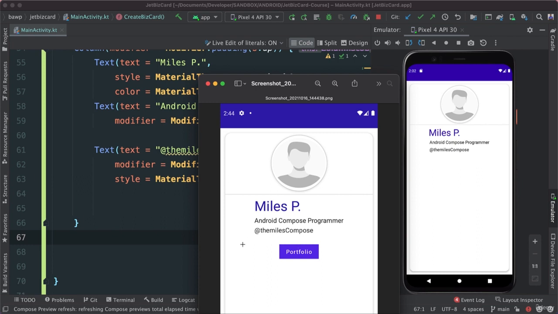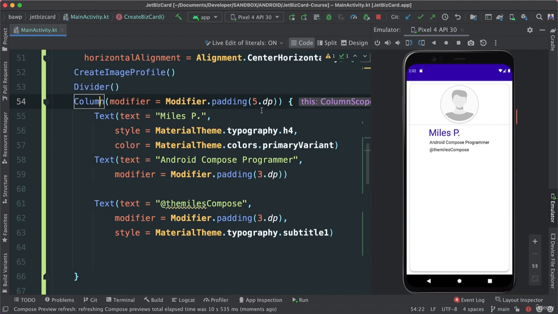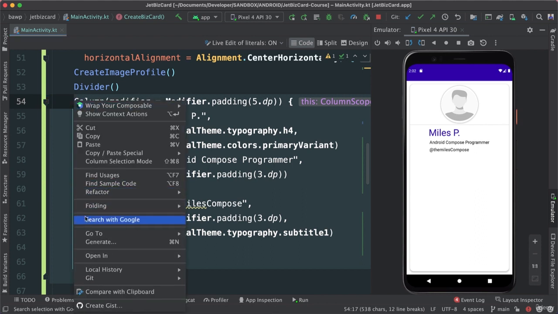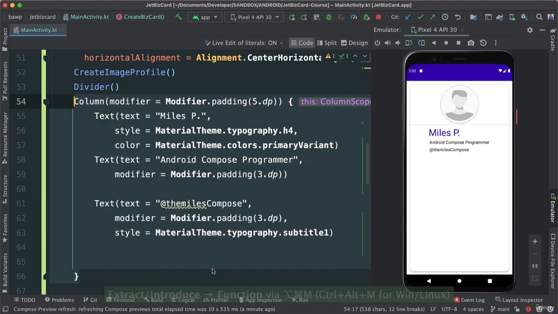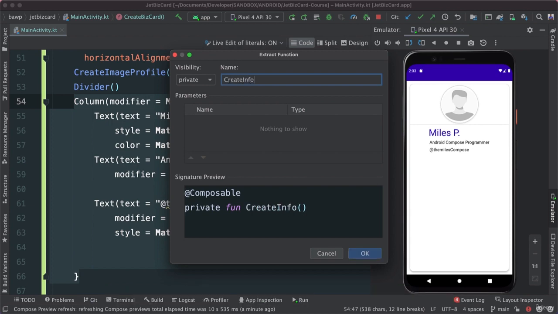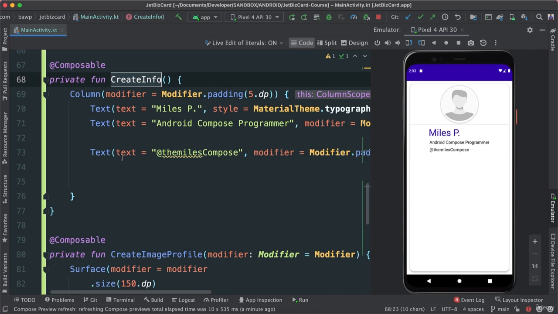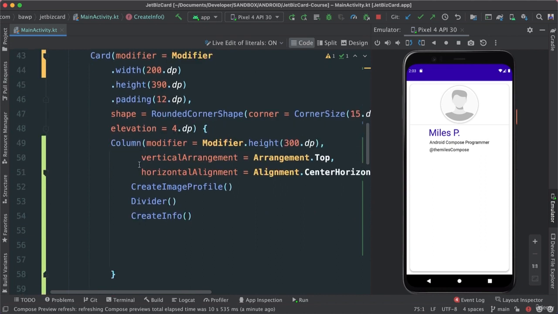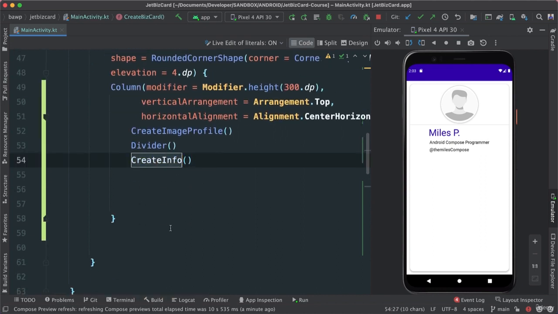Okay, so one more thing we need to do is to add this portfolio button. But before we do that, let's go ahead and refactor this column here. So I'm going to just click there and select everything. I'm going to right click and let's go to refactor function. And let's name this create info as such. And you can see now we have another composable, which is just a little piece that is not attached to the main card here. All right. So now we're just calling it as such.